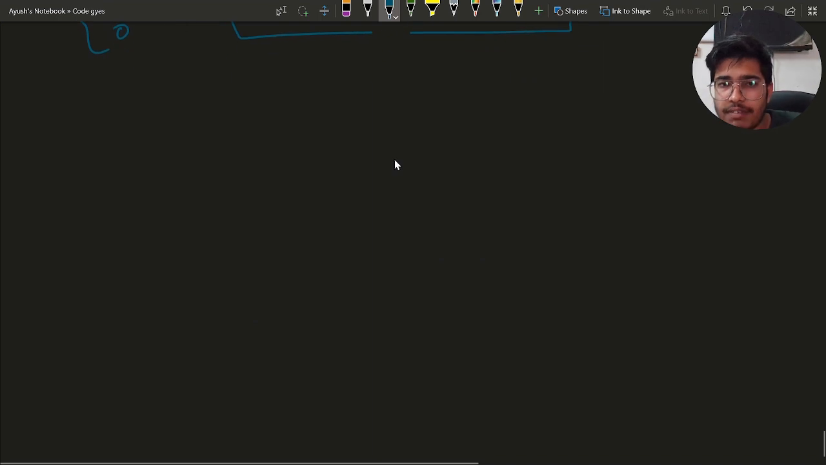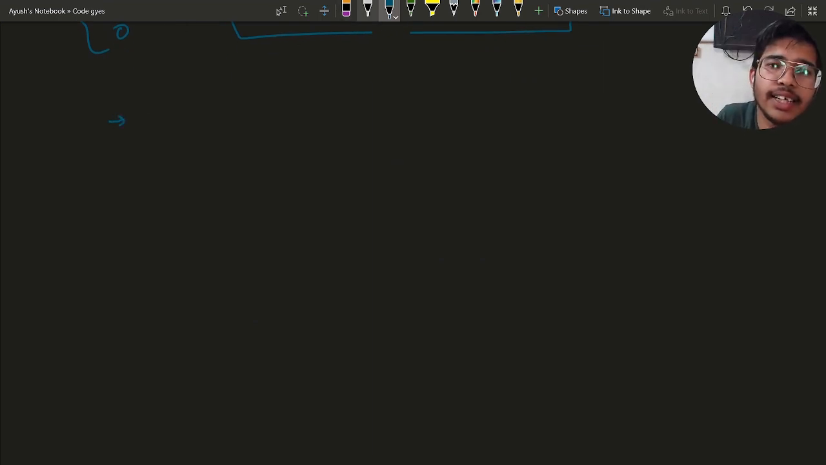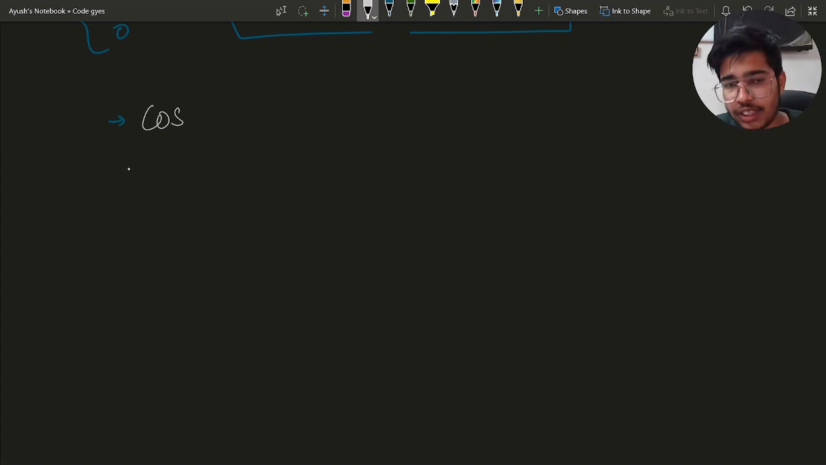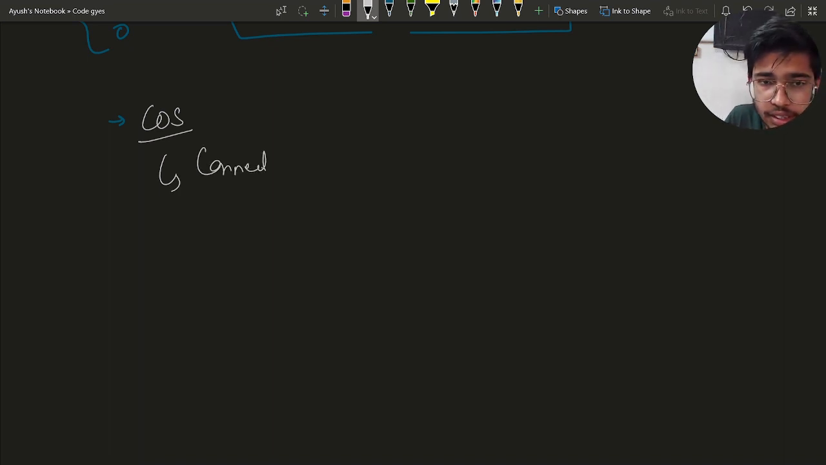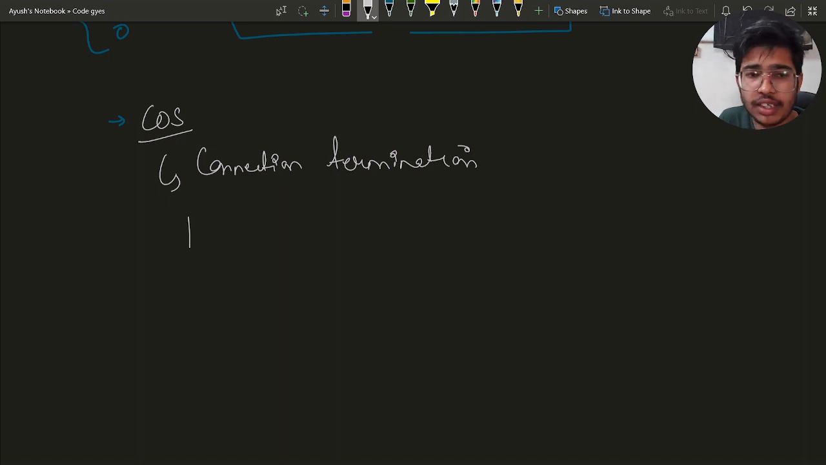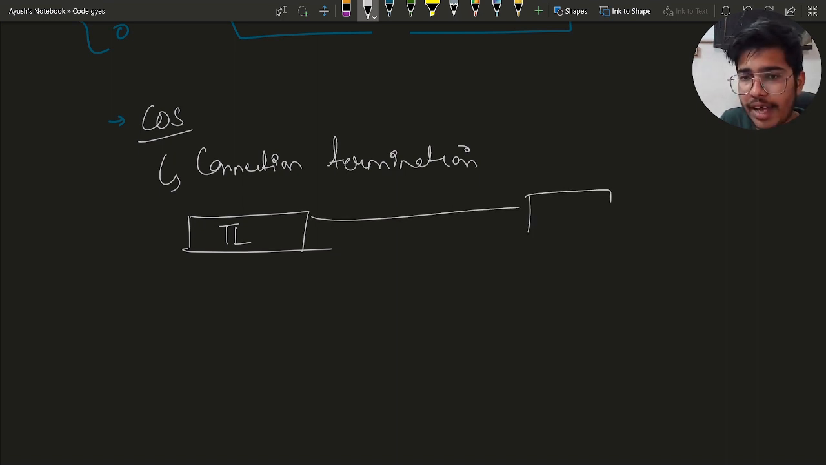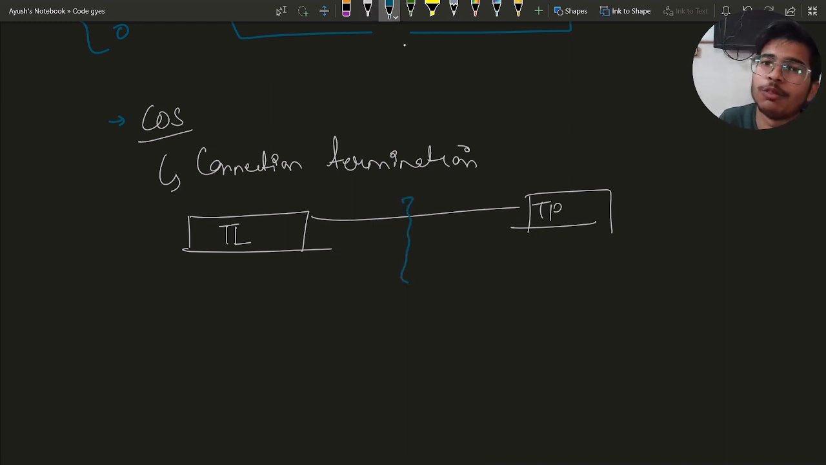Now, as I said, it follows connection-oriented services. We establish a connection, we transfer the data, and the last step is connection termination. It has to terminate the connection. This transport layer is connected with another transport layer, and now we have to break this connection. How to break this connection?